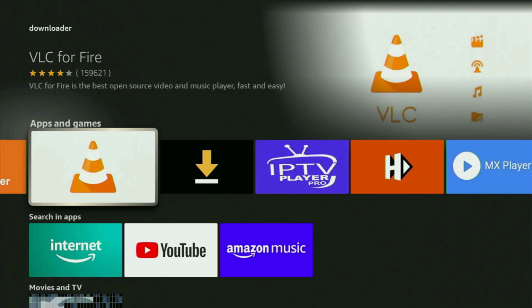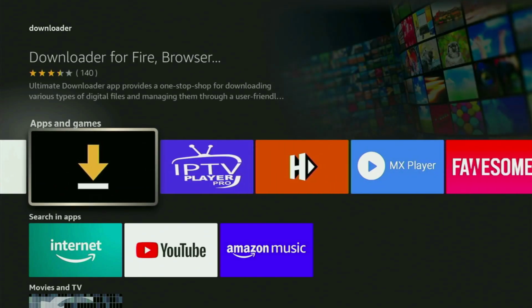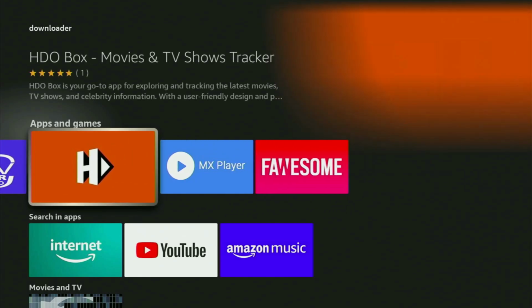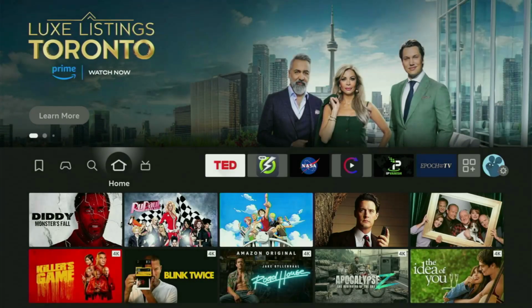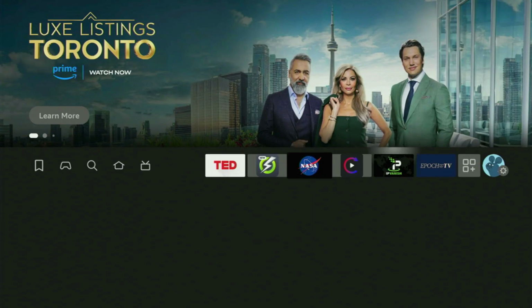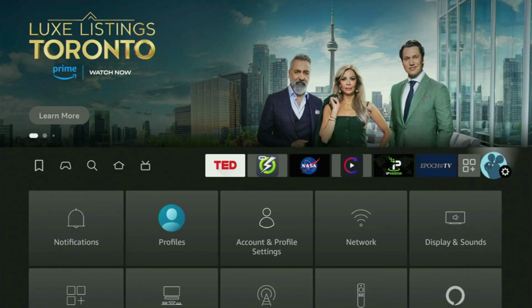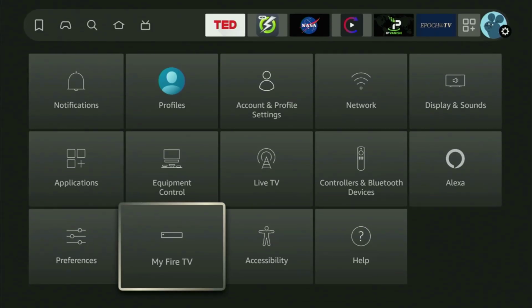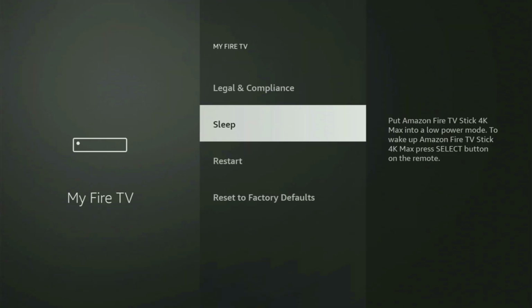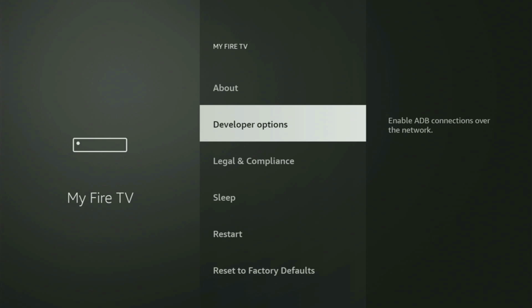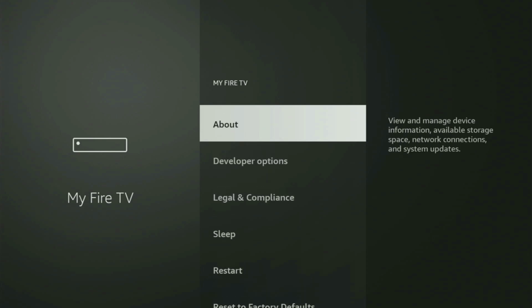However, after you get downloader, it's not over yet, because you still need to set it up. So now in order to actually set up downloader, we'll go to the settings on your Firestick by clicking on that button with a gear icon. After that, scroll down until you see My Fire TV. Open it. And here what you have to do is turn on developer options on your Firestick.